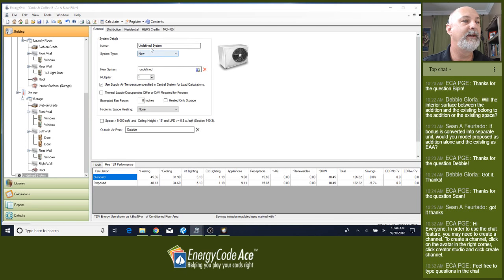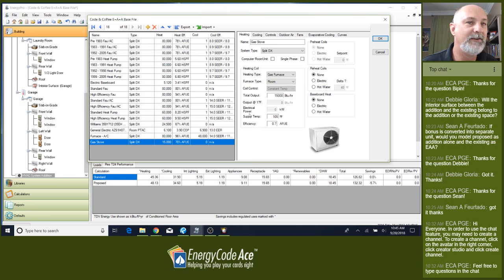We're going to define this as a new system. I've already got this here. It's a gas stove. The system type is a split DX. The heating type is a gas furnace. The furnace type is a room furnace. We gathered this information from the client ahead of time. It's 15,000 BTUs. It's a 70 AFUE furnace. So keep in mind that the minimum efficiency for a gas furnace, I think, is 64 AFUE. So this is better than a minimum efficiency gas room type furnace.